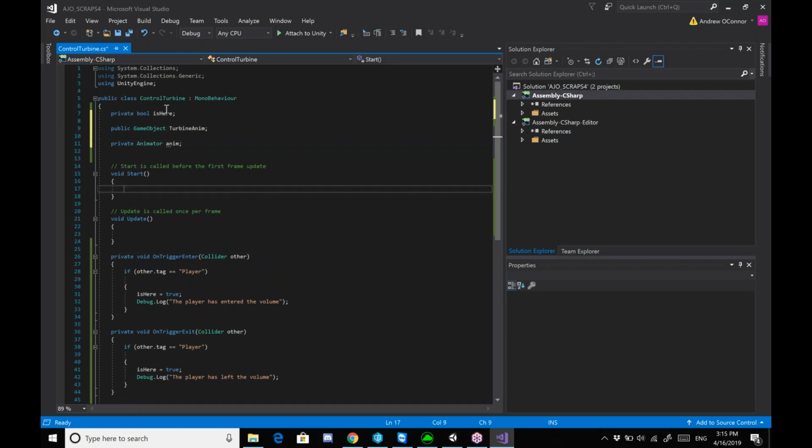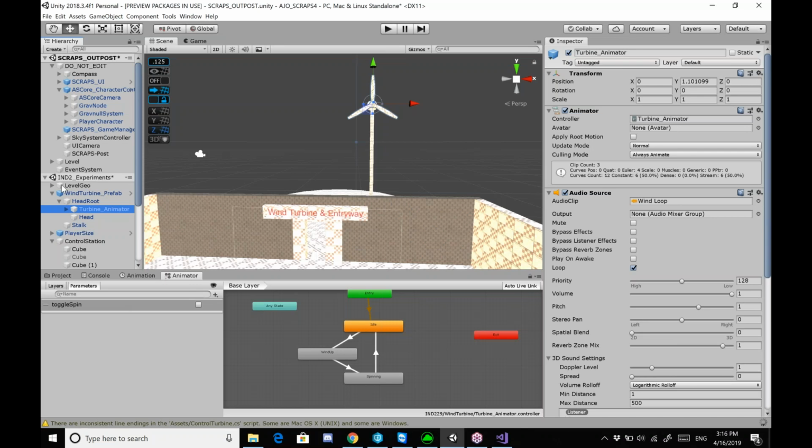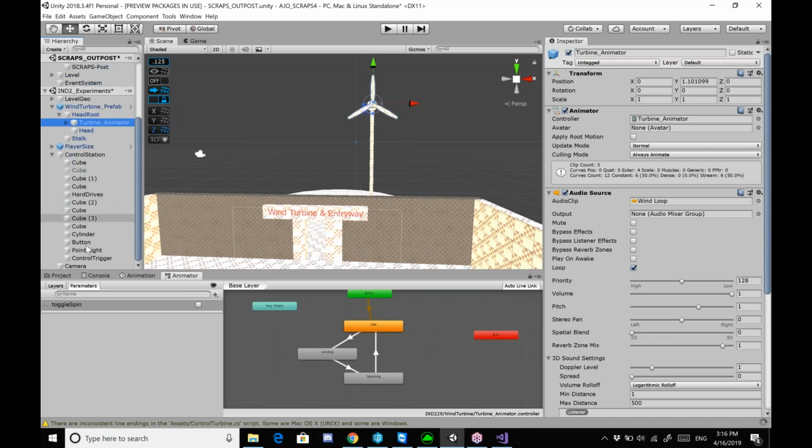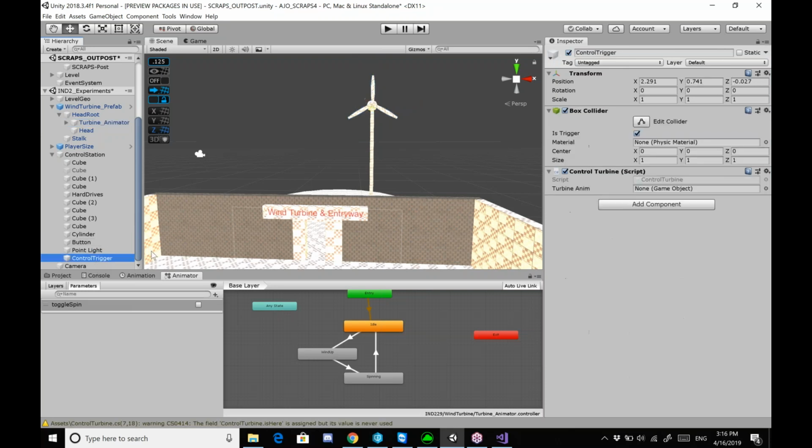So in start, actually before I even do that, let's just save. I created a public game object. Let's go ahead and assign that in Unity. So remember, this is on our script. Our script is on our trigger volume because that's what we're entering and exiting. So now we have the spot for a game object.